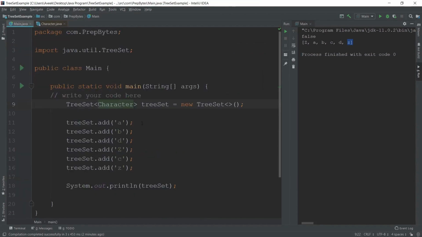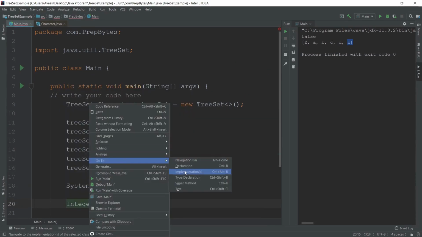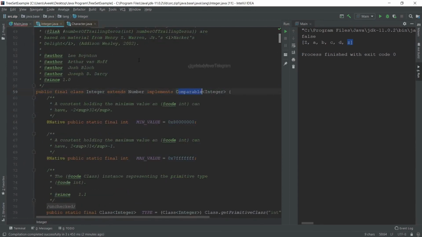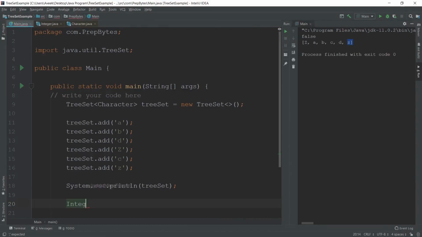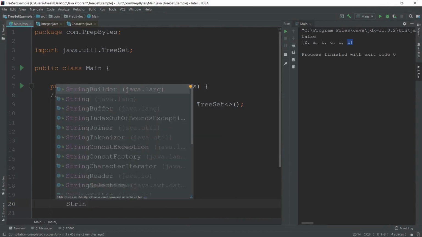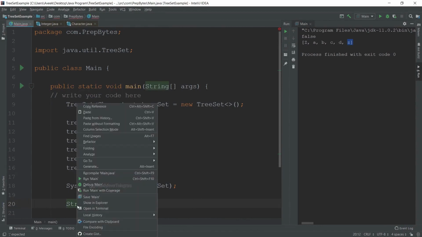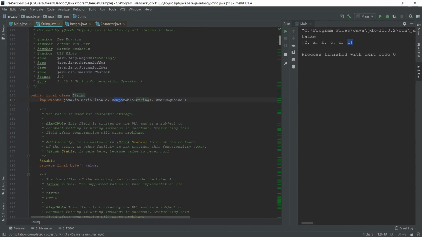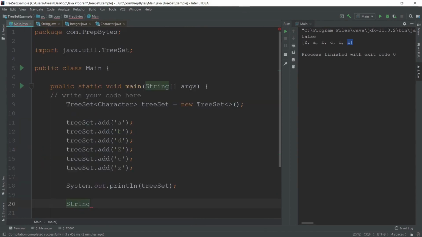Fine. Similarly, not just in Character, but in all the wrapper classes, if I write Integer as a class here and go to its implementation, you can see Comparable as well. So it implements Comparable. Next, if I show you String, go to implementation, and you can see here it implements Comparable. So all the classes which implement the Comparable interface, those objects become comparable objects. We can compare these objects with each other.